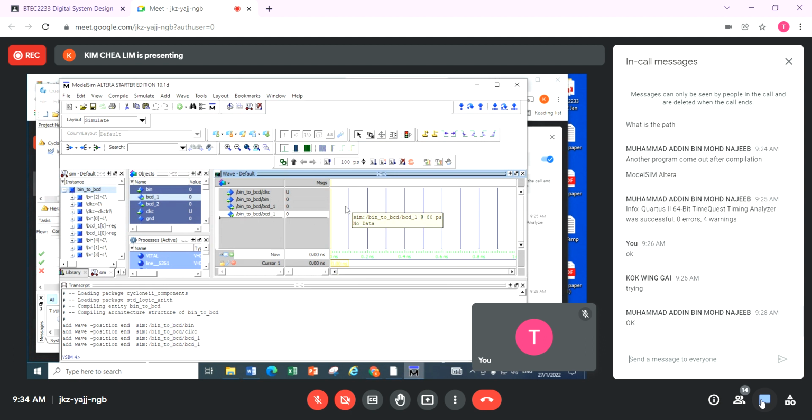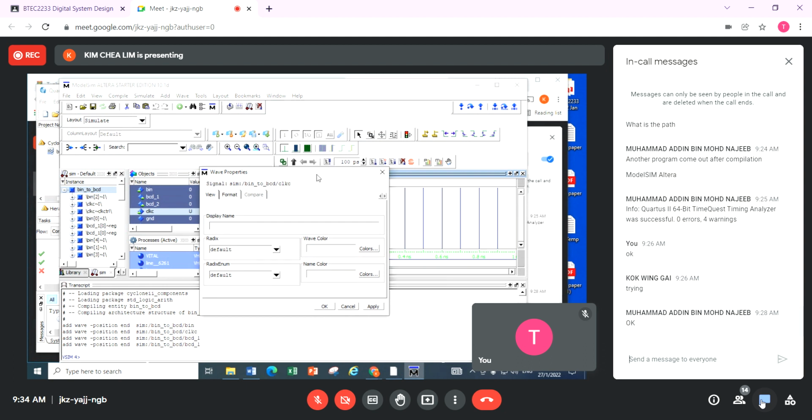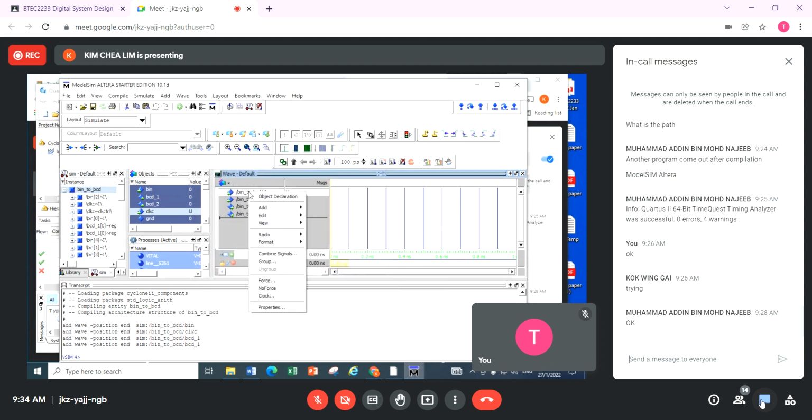Then after that, in this wave window, you click on the input pin, let's say the clock. Then they will ask how I am going to generate my clock signal here. Sorry, I made a mistake. I right click here first because this is a clock. So I choose this one as a clock. Easier this way: right click, clock.